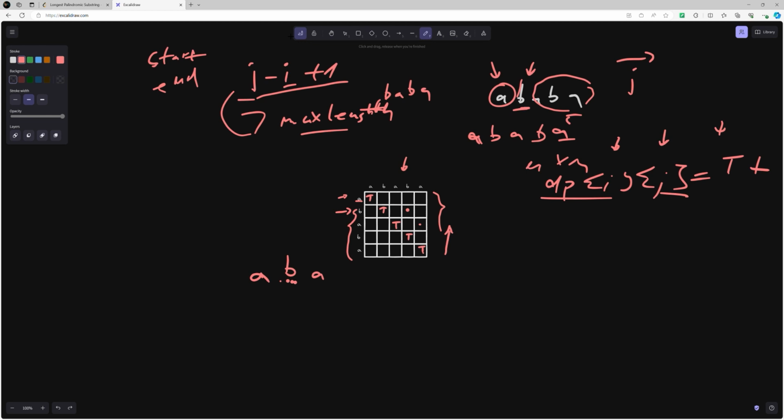So there are two cases. First of all, the first position and the last position have to match. So the letters in the original string at indices i and j have to match. That's the first. We already know that they match because we have i pointing to A and j pointing to A, so we have A equal to A, and we can just return true.